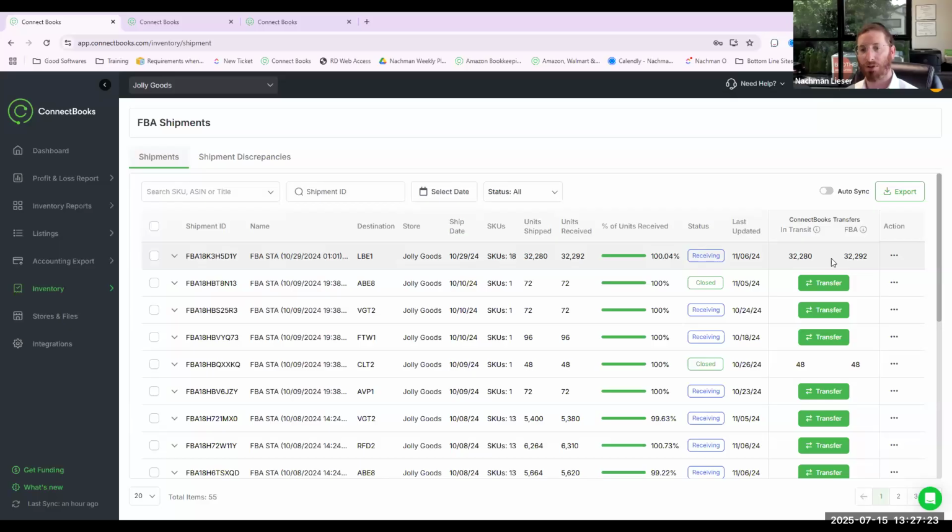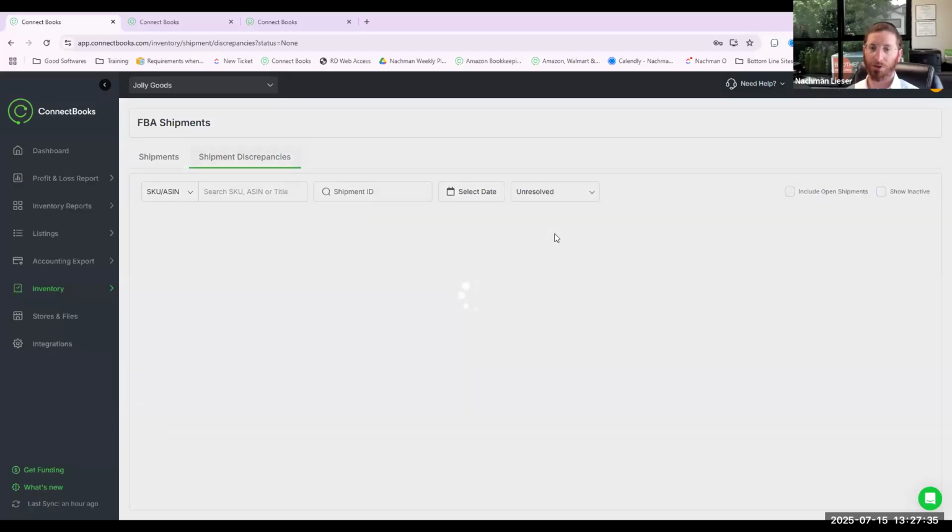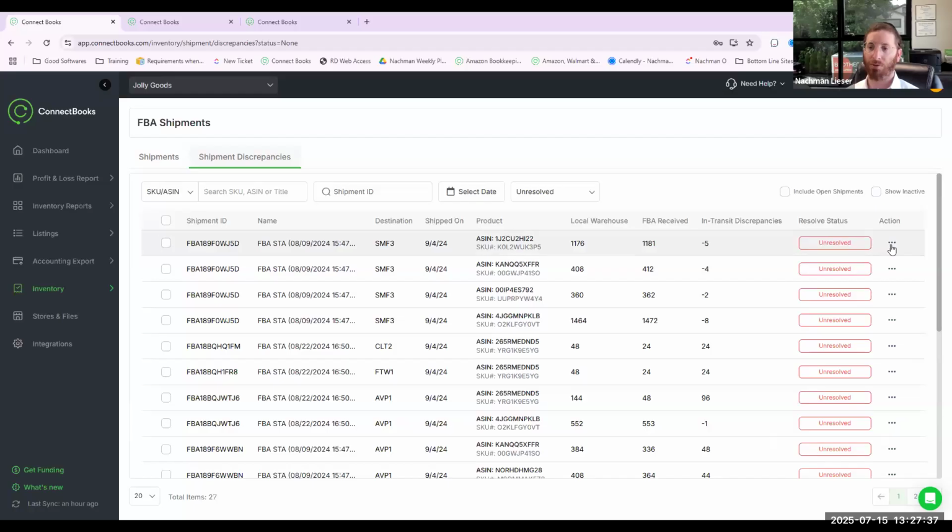Once the shipment gets marked closed, the next thing is the shipment discrepancy page. Here you have all the different discrepancies based on the product. You have different actions you can take. Let's say you sort this by unresolved. Then, for this product, it was -5, -4, and you want to adjust it. You can do a batch adjust, adjusting multiple at one time, or you can adjust each individually.